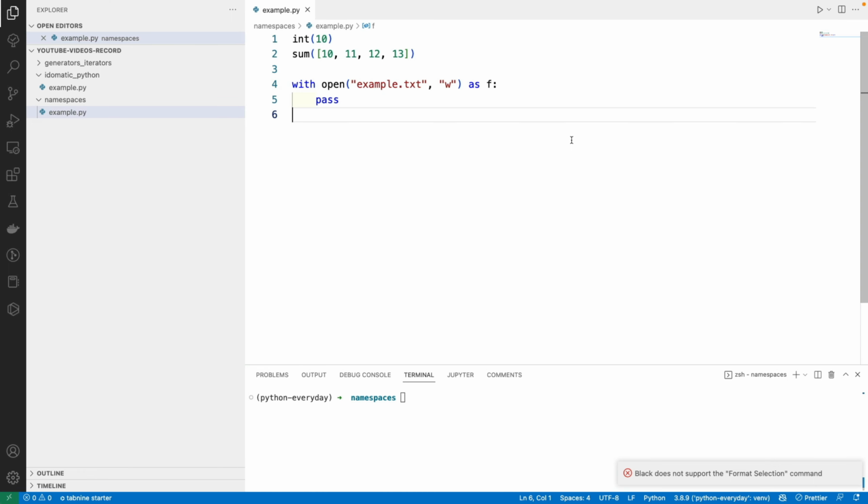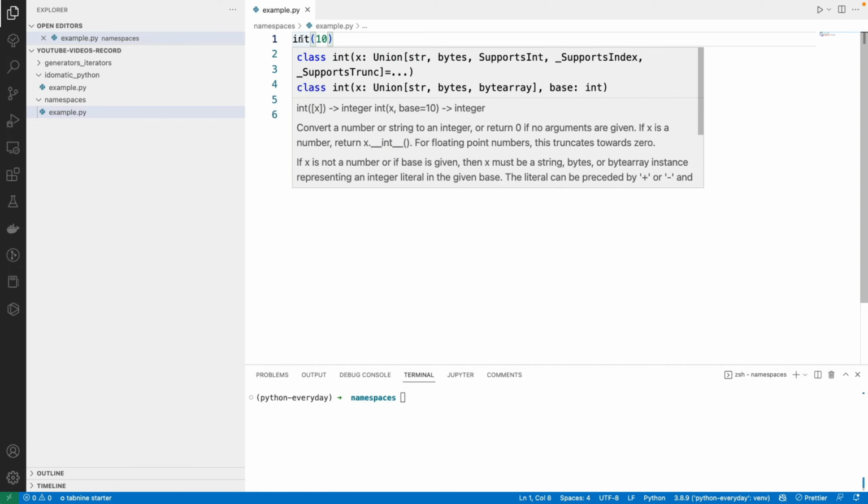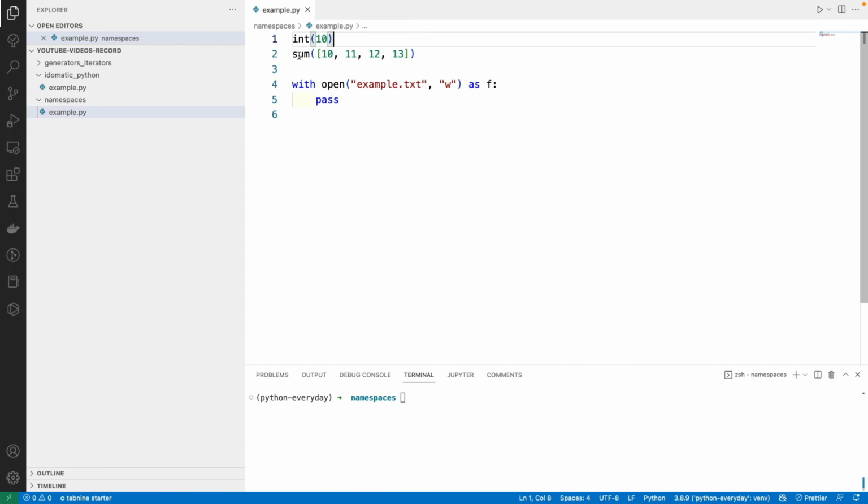Have you ever looked at Python code? Like really, have you ever looked at Python code deeper? For example, take a look at this one. We have an integer which is 10, we are just summing over a bunch of lists and we are opening a file. Doesn't make any sense.